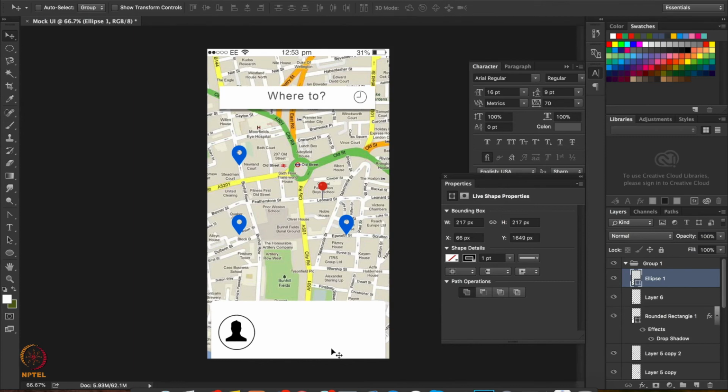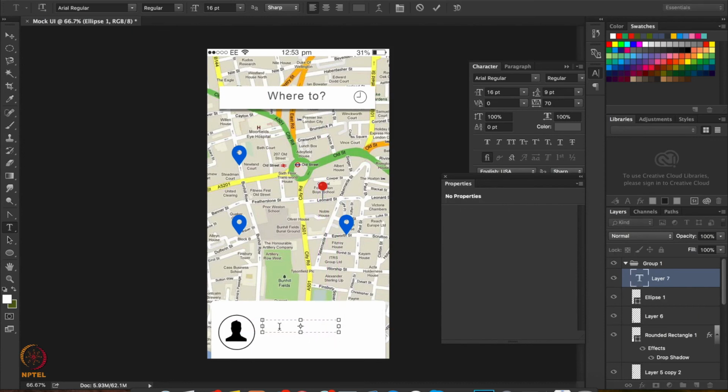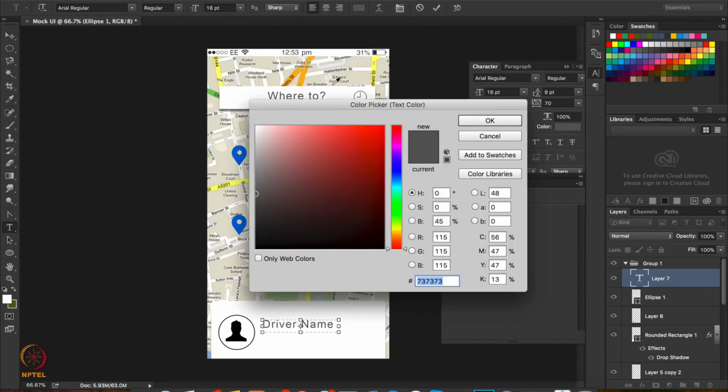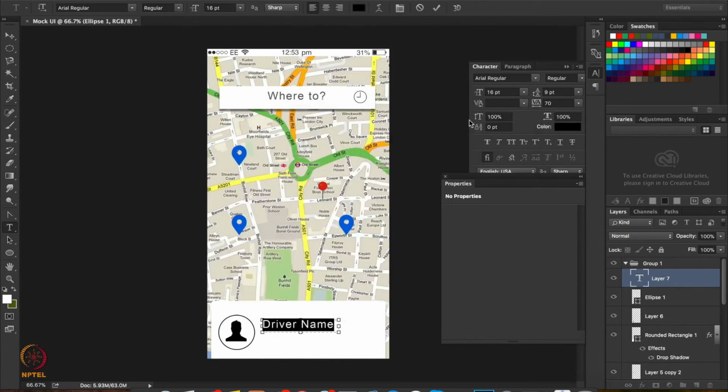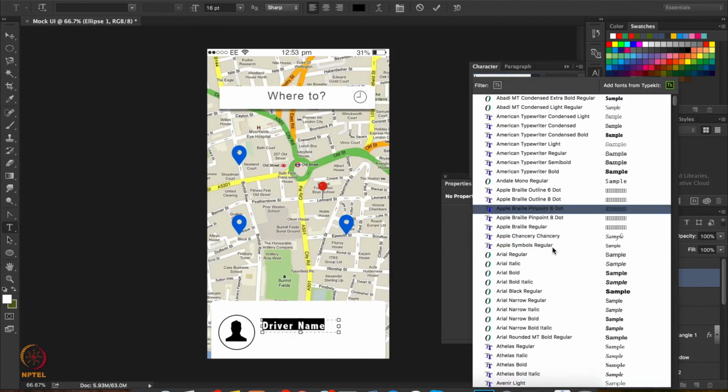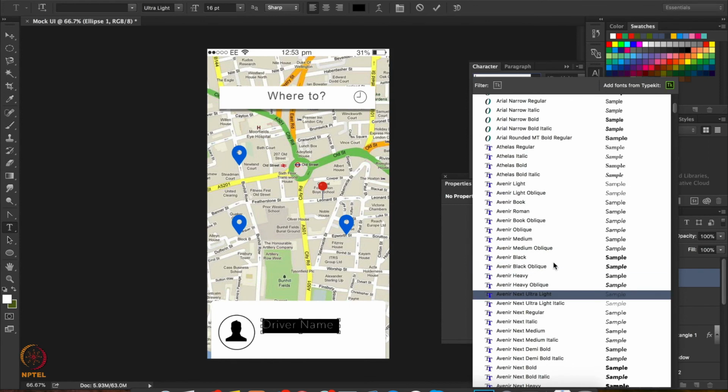Now the last 2 things we need to add are the driver name and his contact information. We will go back to our text tool and add a text box right over here, which will say driver name. We would want this to be a little more bold, so I will change the color to black. And I will change the font so it looks a little more crisp.